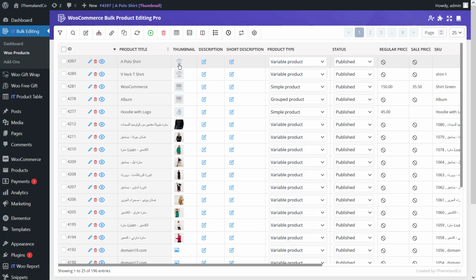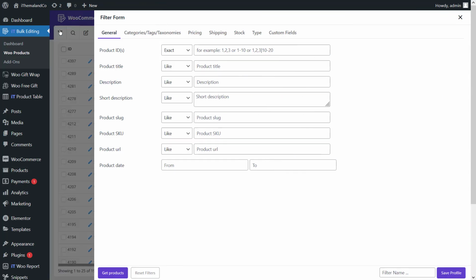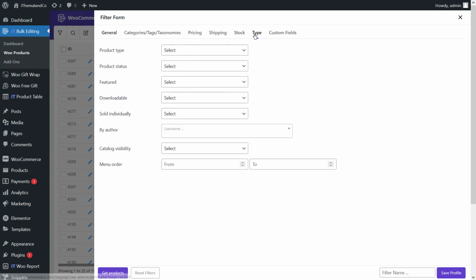For example, if you want to export variable products, press the filter icon in the toolbar to open the filter form and go to the Type tab. Then choose a variable product from the list of product types. Now press the Get Products button.